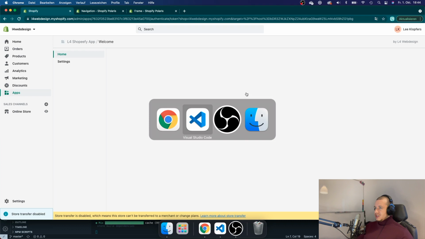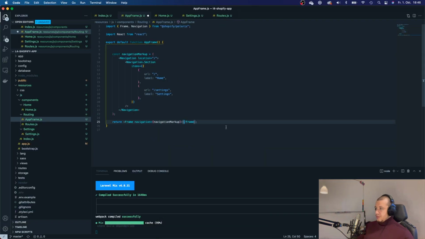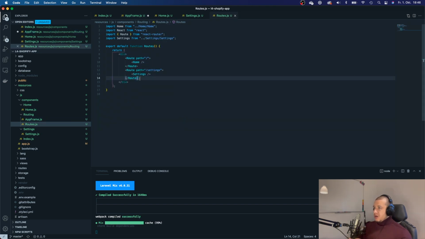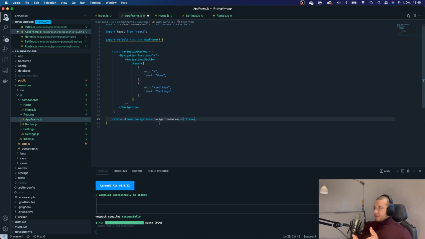All right, so let's continue with that. Let's go back to VS Code. Okay, now what is missing here is we didn't pass our app the routes that we have previously set. So in this component, we define the routes and the components that the app is routing to, but in our app, we haven't registered them within our app.